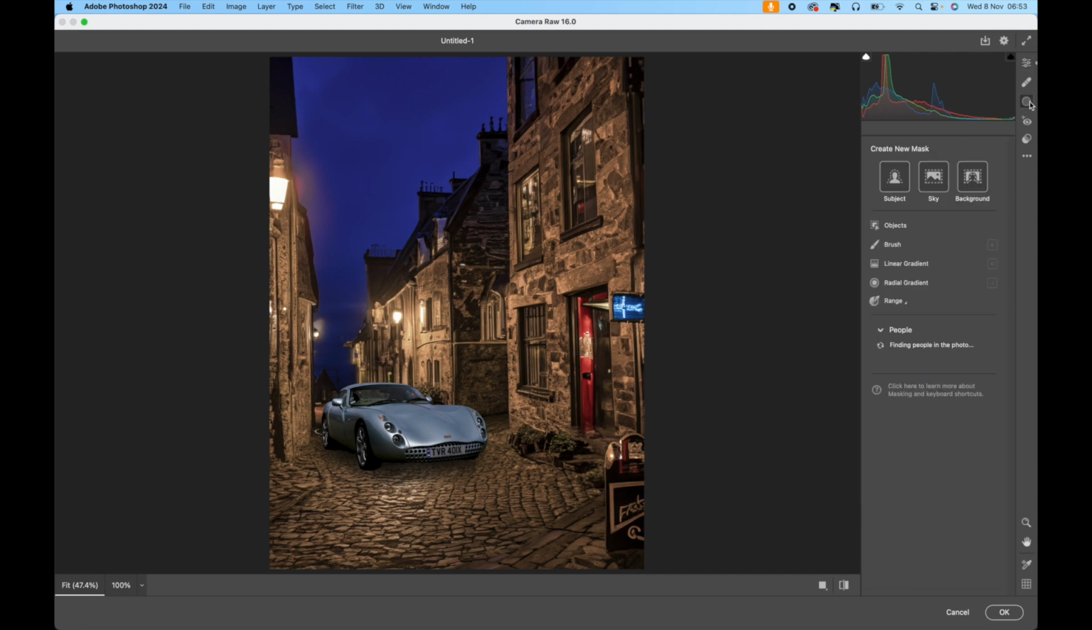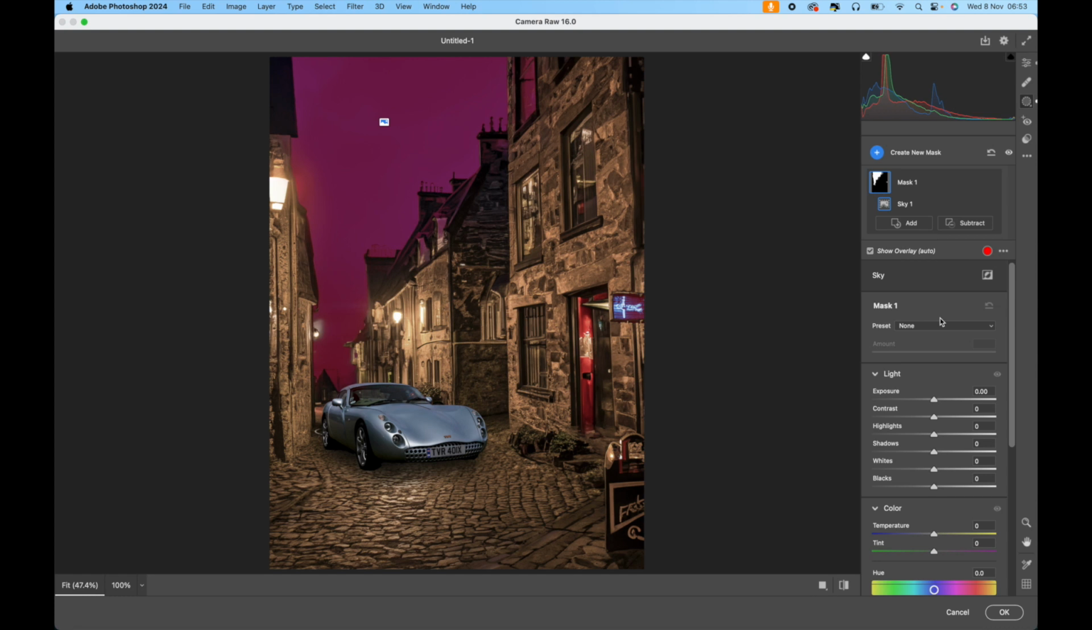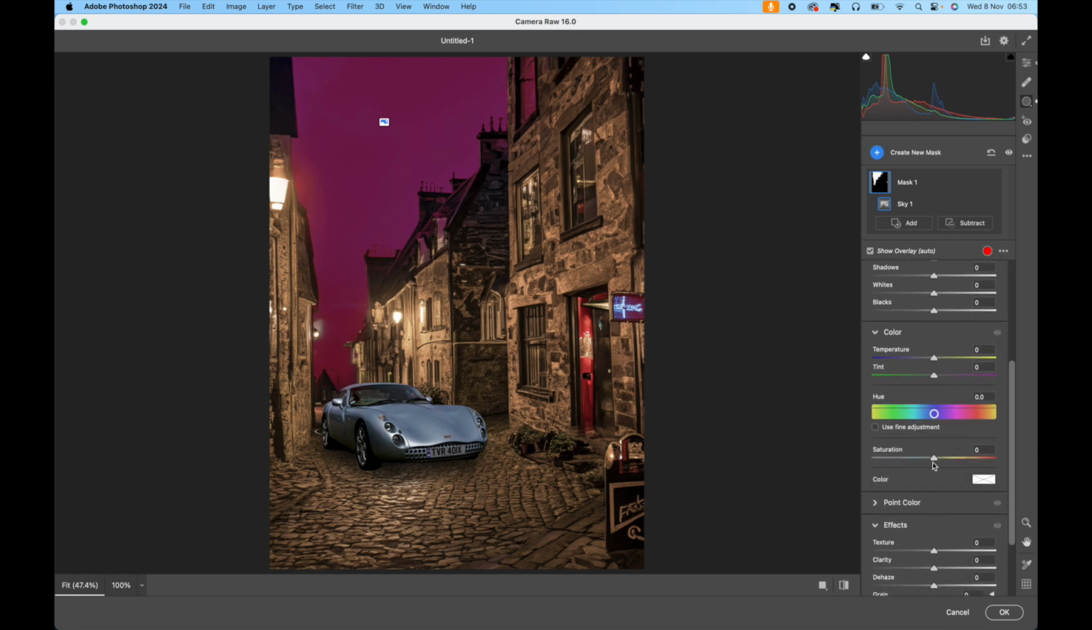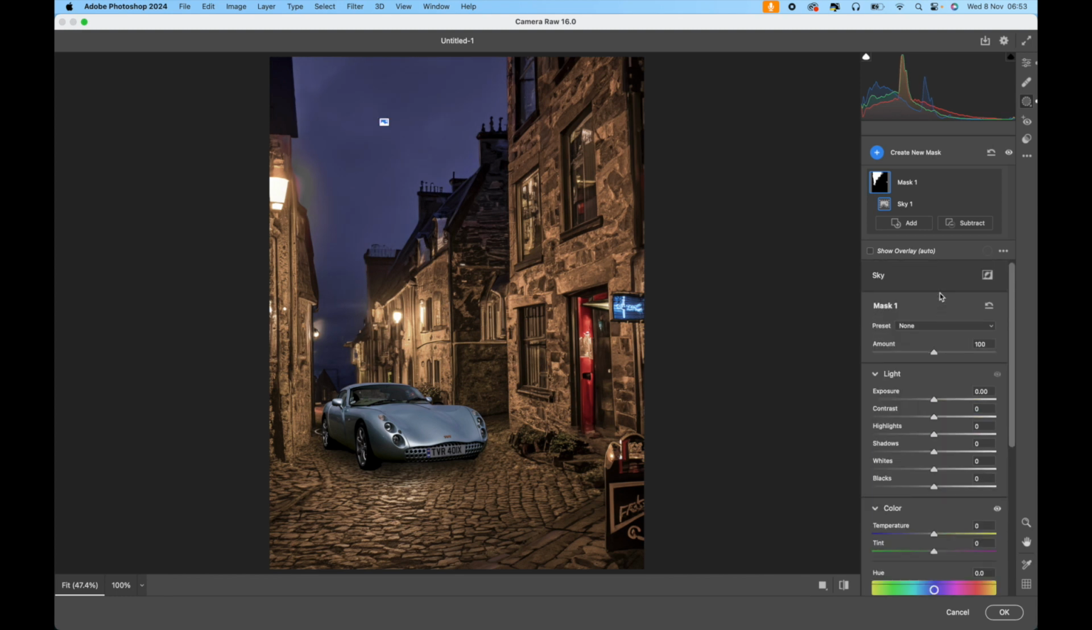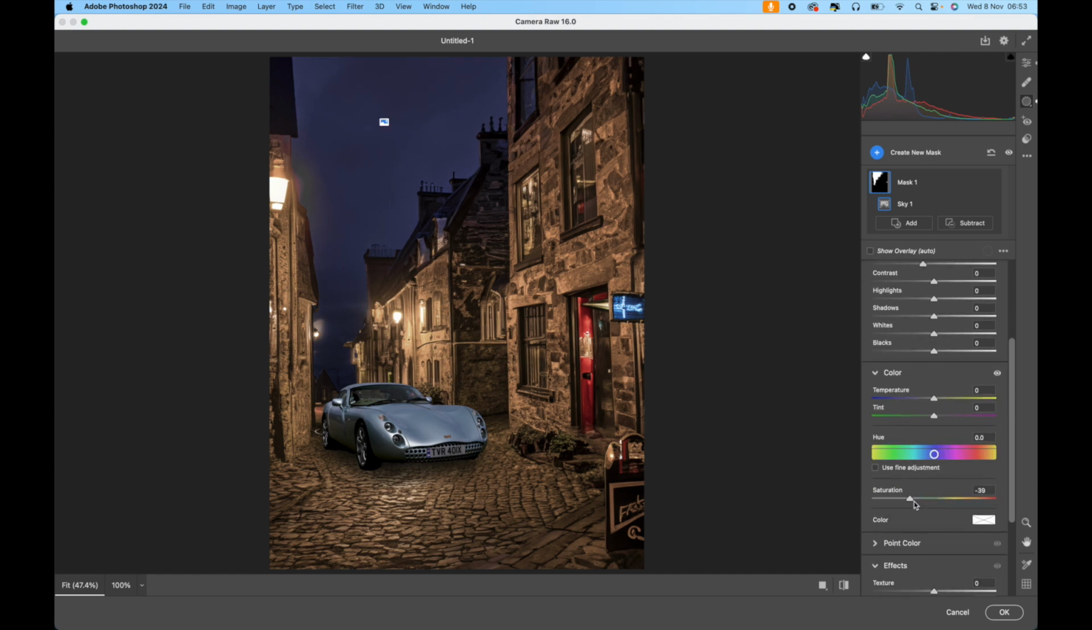Right, so if I go up to mask, select sky. Now what we want to do is take the saturation out of the sky and try and make the sky as grey, dark as possible, not too blue. And then if I go back up to exposure, pull down the exposure to darken the sky. Still a bit purple, so let's grey that down a bit. So there we go, we've got a darkish sky.